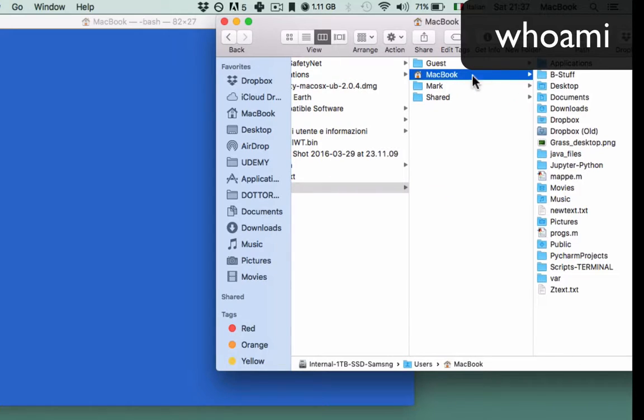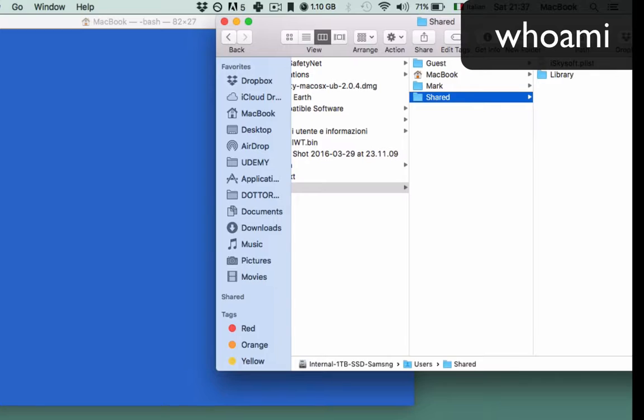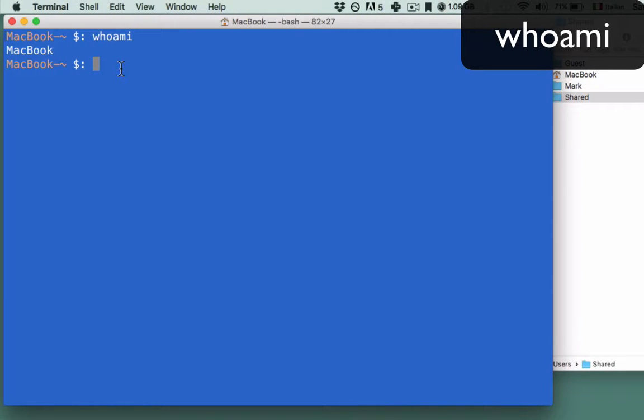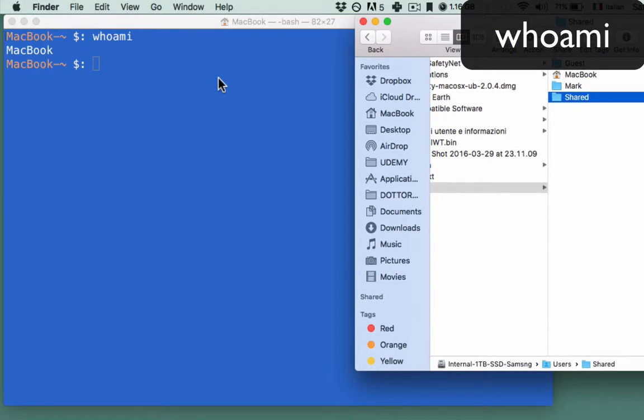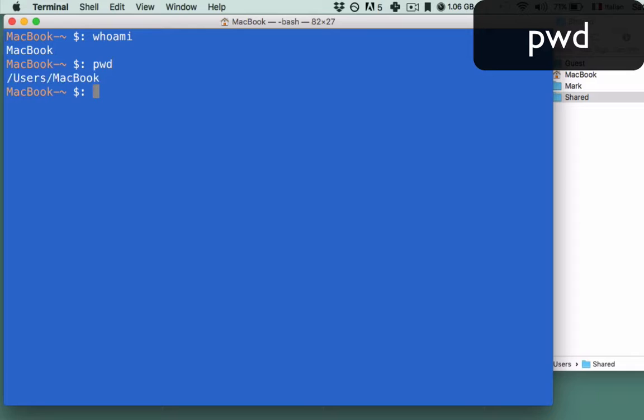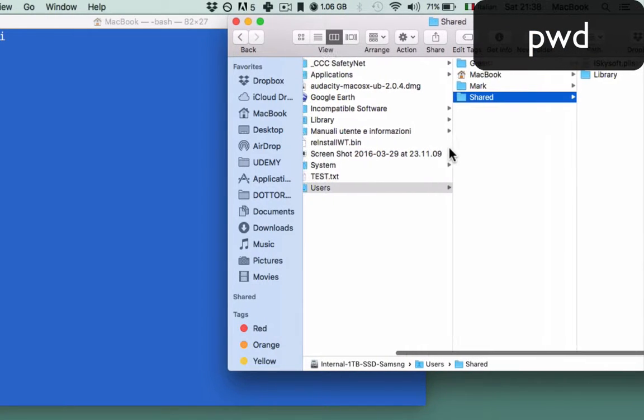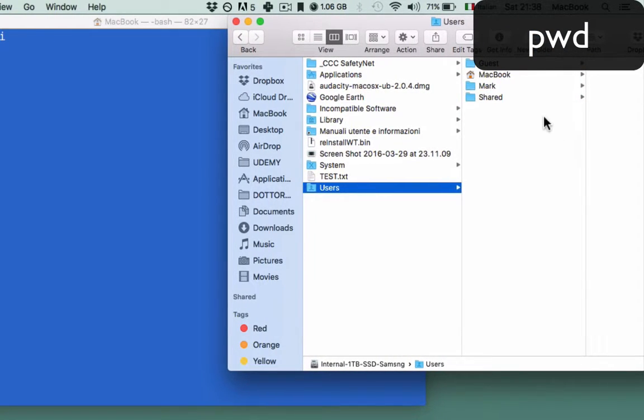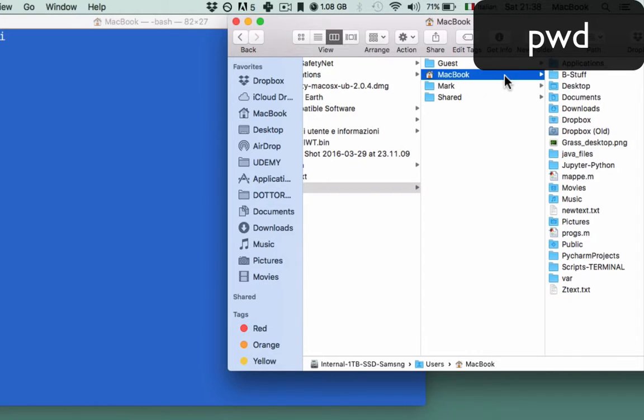you are this user, MacBook, okay? The second thing that we want to know is where are we, in what directory, in what folder are we. So to do that, we just type the present working directory. We just type pwd, we hit enter, and the terminal tells us, well, you are under users MacBook. So right now you are in this folder users, and inside this folder you are in this folder MacBook.